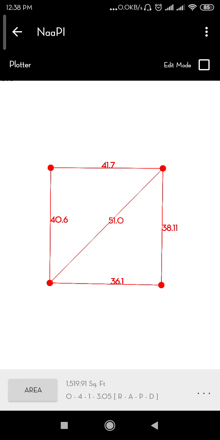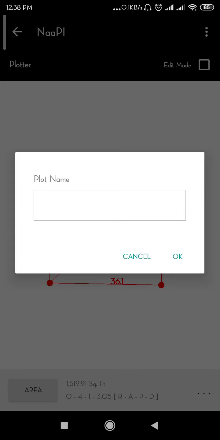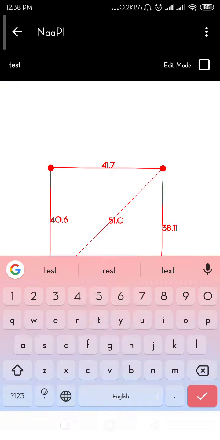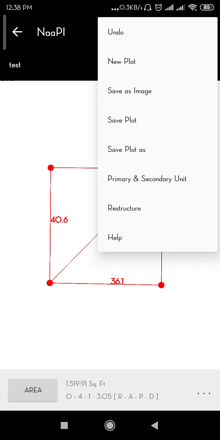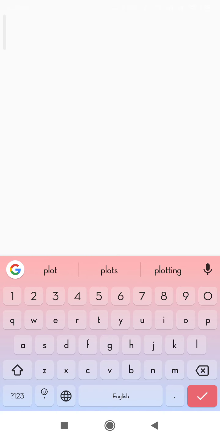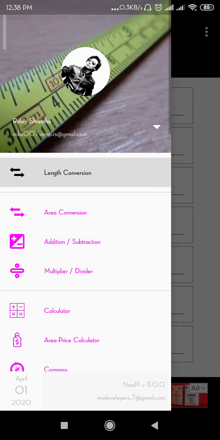You can save it also. Just click save plot as, and you can give this plot a name like test. Okay, you have saved it, and you can save it as an image too. So just give the name plot and then click OK. It will save and you can get it in your gallery.